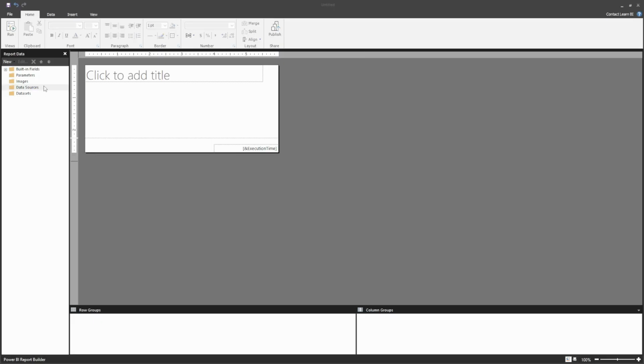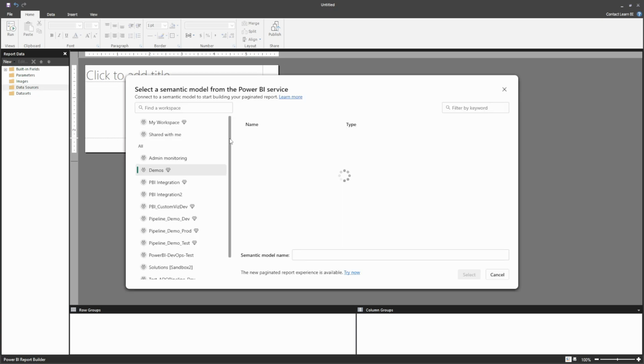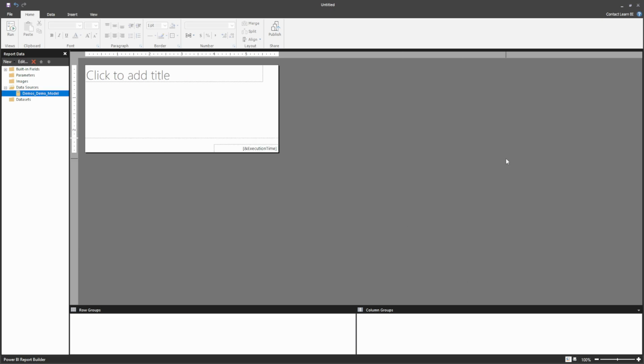So within Report Builder, we first need to connect to our Power BI model that we're using as a source for our paginated report. So we're going to go and click on this Add Power BI Semantic Model, let it spin up, find all of the workspaces you have access to, and then select the workspace and model you want to use as that data source.